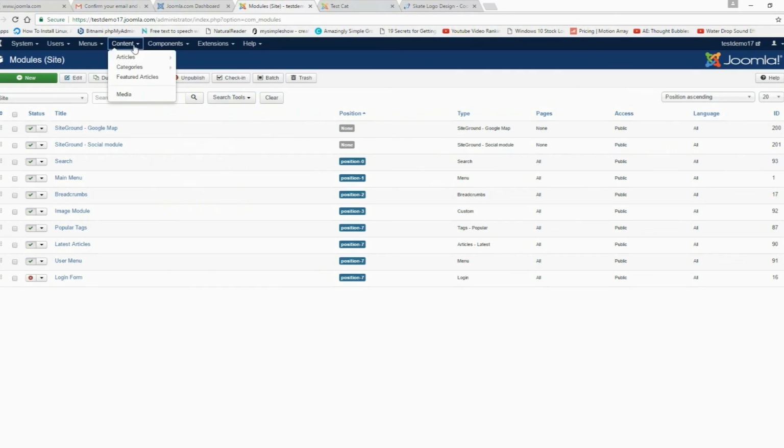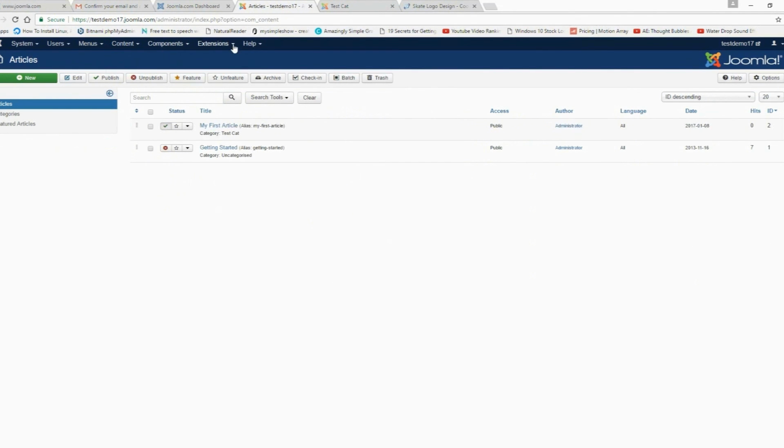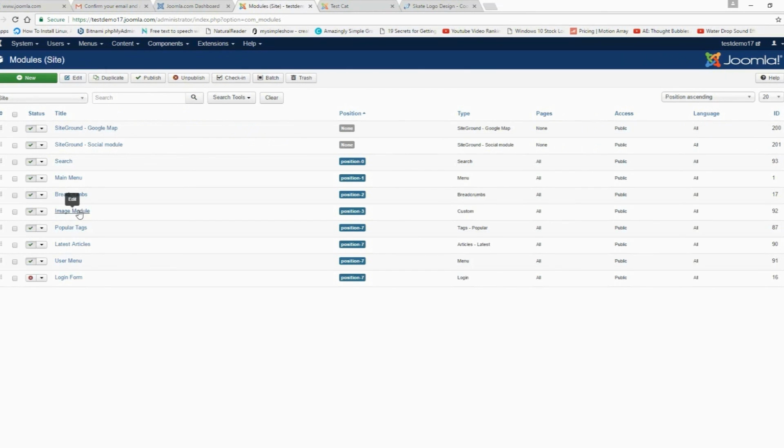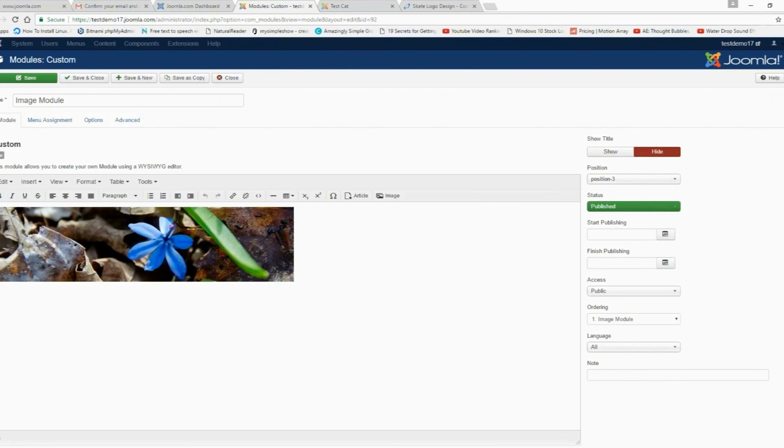Next, I want to get rid of this image here. So let's see where that's at. We're going to go to extensions, modules, and the image is here in the image module, and there it is. Now I could replace that image with any other image that I want to show in that same position. And note that position is position 3, it's called on this particular template.